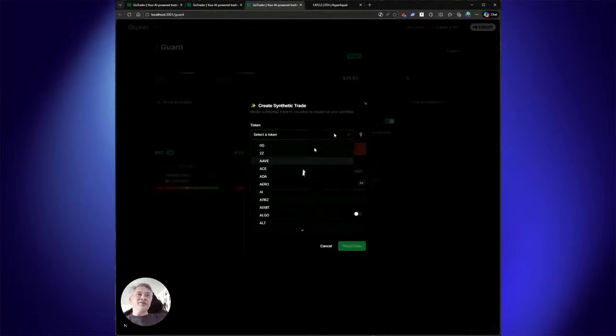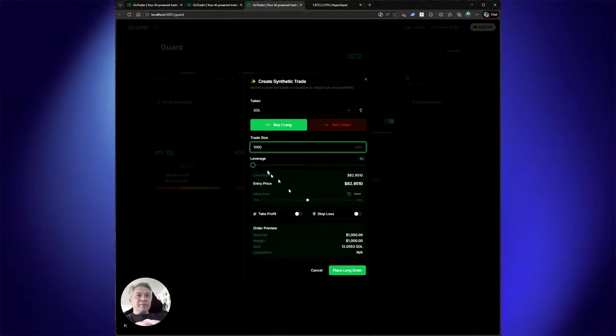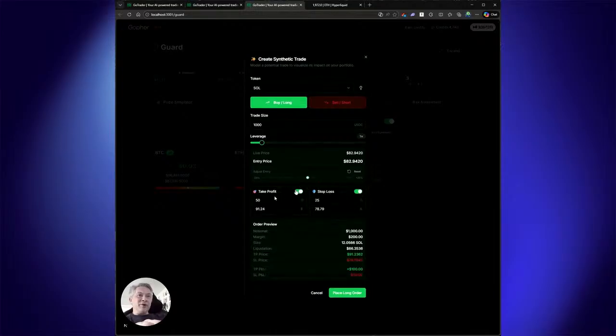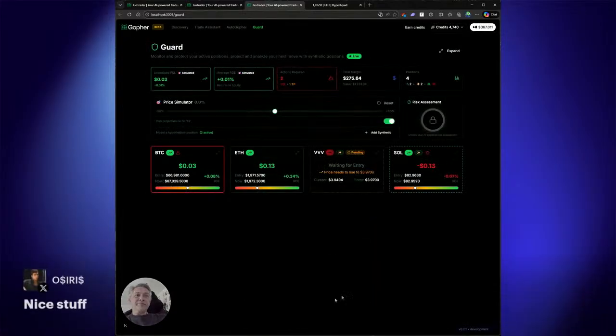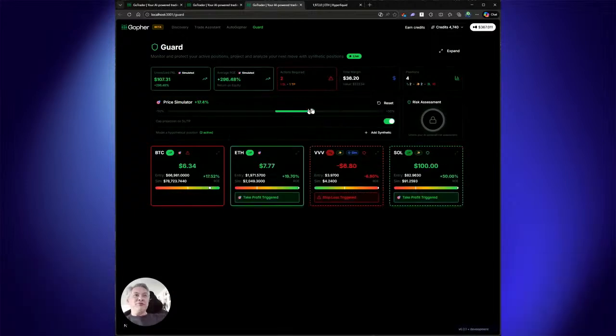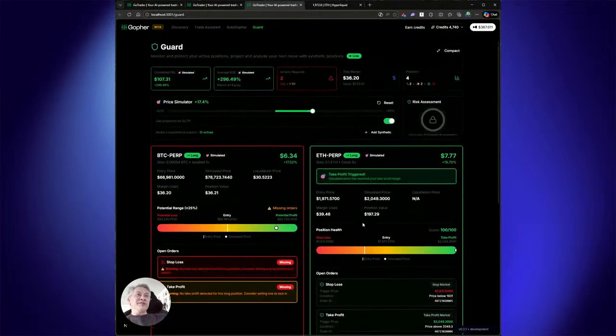So I can go in and I can choose Solana. I want to go long. I'm going to do $1,000. I can give it a bit of leverage. I can set the take profit and the stop loss. Defaults to quite high levels, but it shows you how it works. And I can place the order. And now I've got 4 positions, 2 real positions that are on Hyperliquid and 2 hypothetical positions. And again, as I move the market, it's going to show me what's happening when, as the levels are reached, everything is coming to life on the screen. So yeah, it's pretty cool.